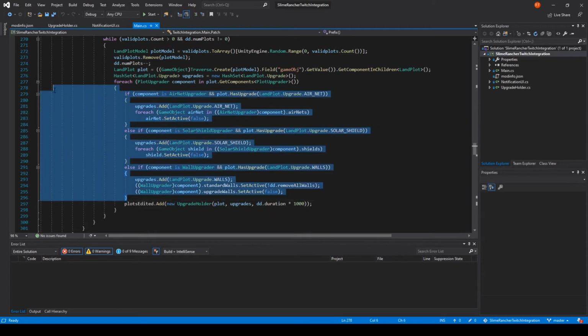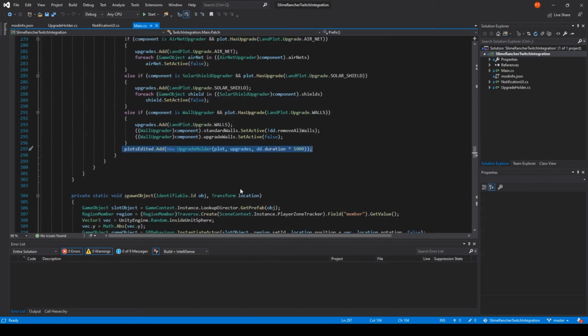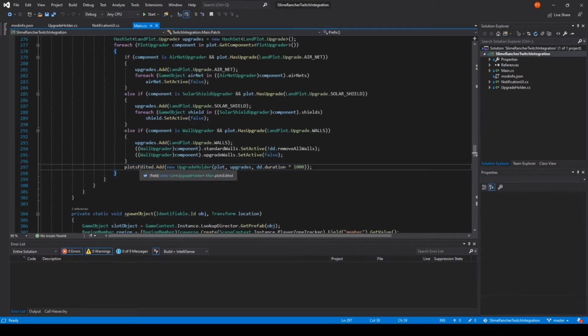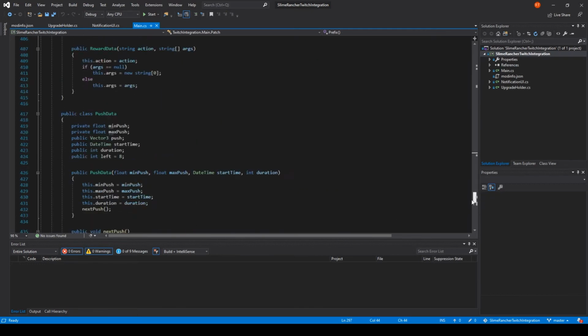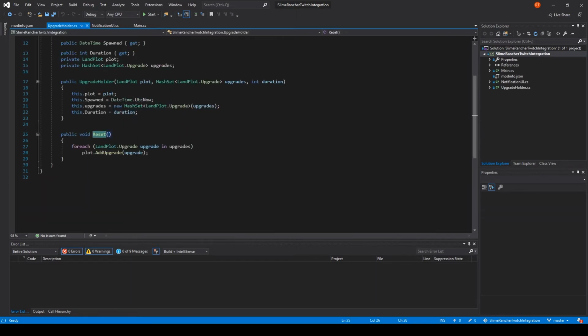That works all fine and well for this bit, but then we also need to reset it. And that's where we have to add this to a ticking cache that goes through, and after a bit of time, if the plot's edited here, I'll find the relevant bit of code. There we go. Basically we have to call this reset method, which then reapplies all of the upgrades and makes the plot itself again.